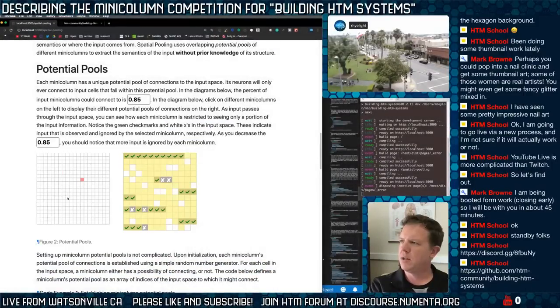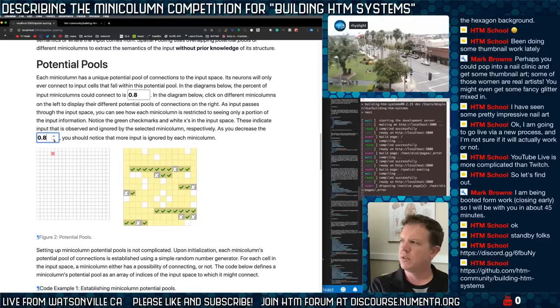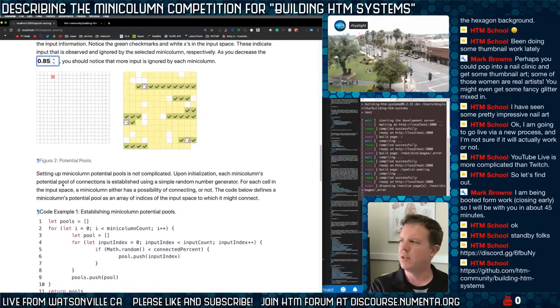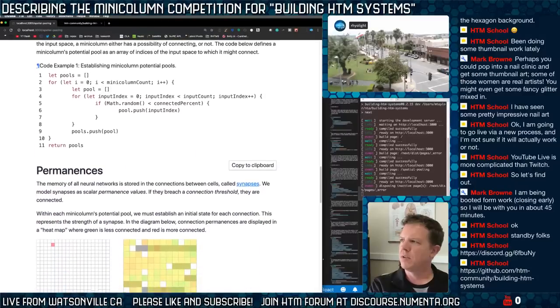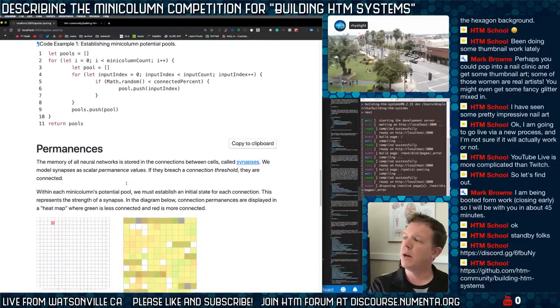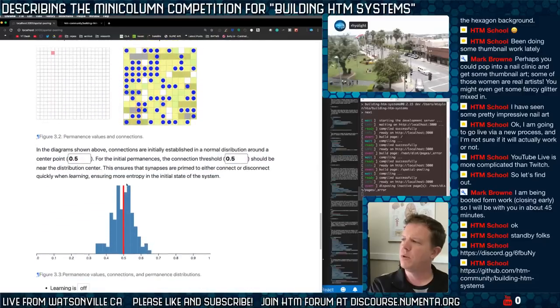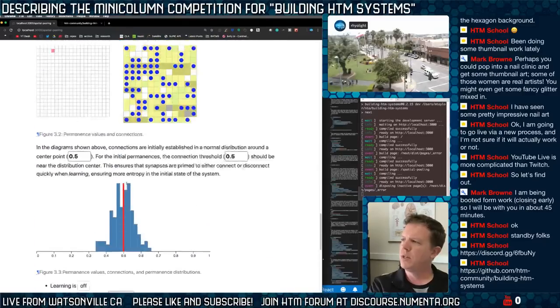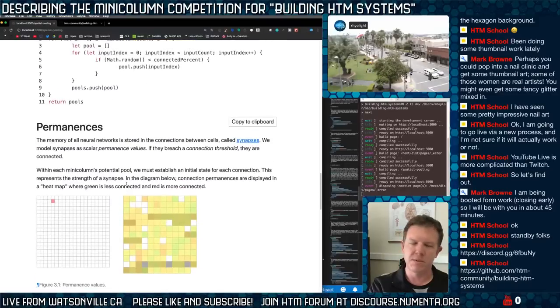Given a mini column, each one has a different potential pool, and you can tweak this and change it. We're going to keep it at 85%. I've got a little code in here. Actually, before we move on to the mini column competition, we are missing something in permanences.